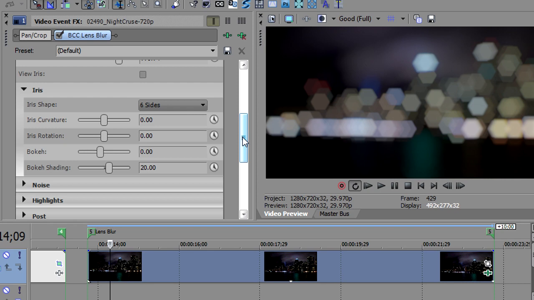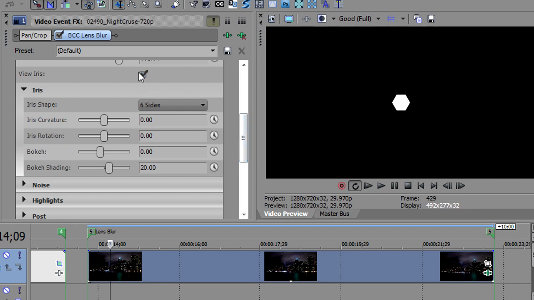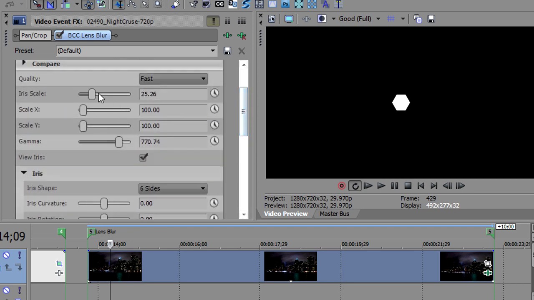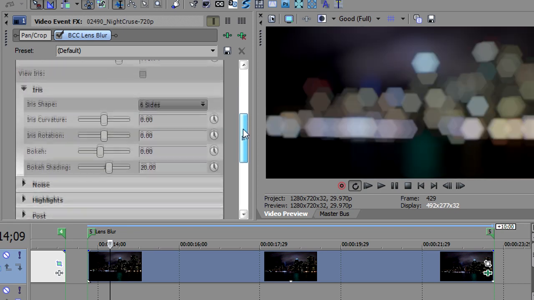Now, one of the things that allows you to do is view the iris for working on just the iris. So if you click View Iris, it gives you an idea of what the iris actually looks like, and then you can see the actual size of it. I'm going to be turning that on and off to show you some of these different effects.